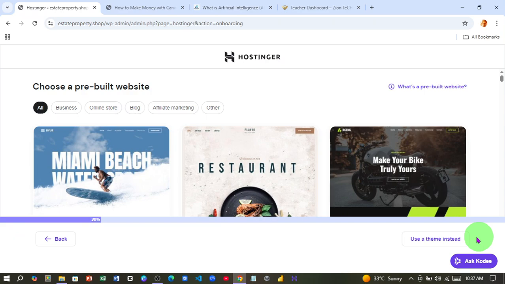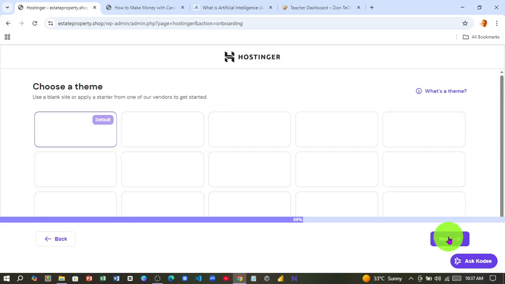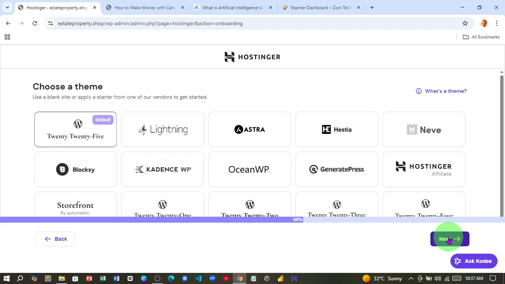Alright. Now you can say use a theme instead. If you use any of these, they will go and generate a contact page, about page, home page, blog page, and all. But you may not need some articles they will put in. Just click use a theme so that later you can generate it yourself. So I want to use the theme. We're going to use Astra.